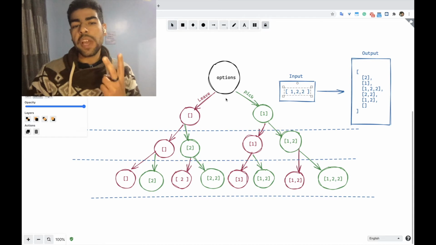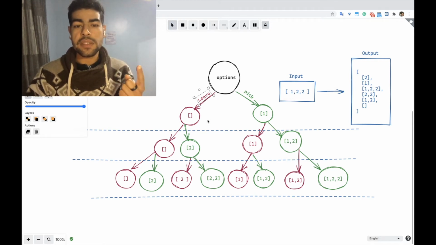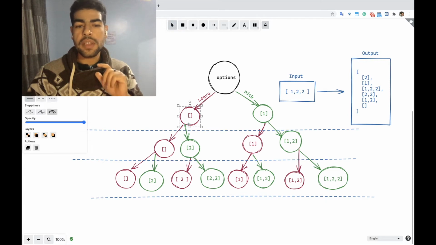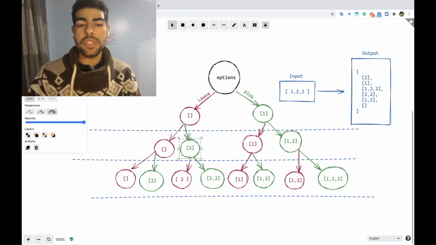We have just two options. The first option is to leave. If we decide to leave the element at index 0, we end up with an empty array. From this point we still have two remaining levels, so we decide again whether to pick or leave in the second level.